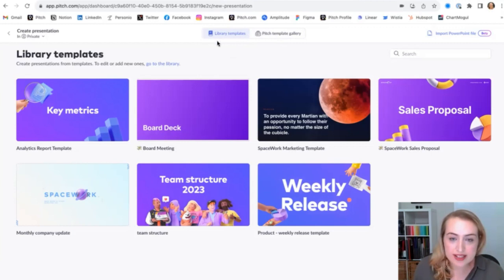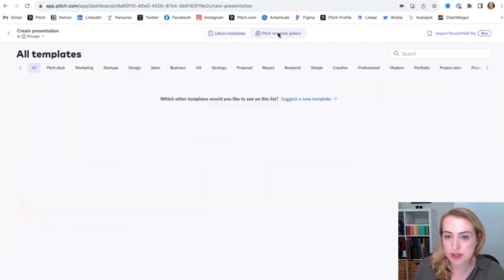Within your workspace, you can set up a library of templates for you and your colleagues to use. So your colleagues in marketing or design can define what are the types of templates that they want you to use when you're putting together materials for customers or prospects.